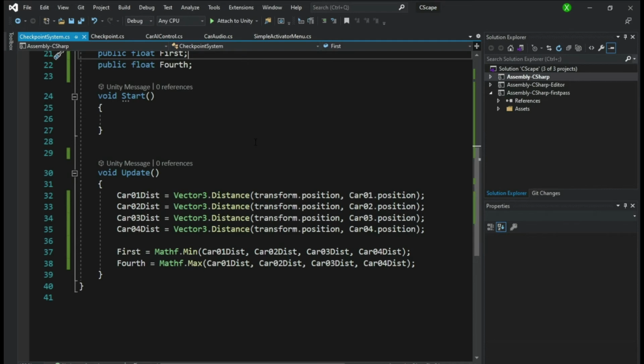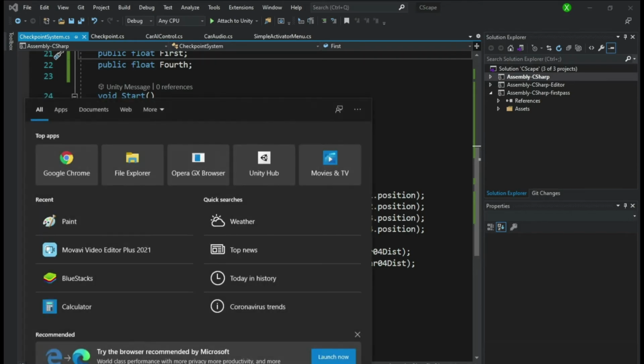Now we have to determine the other two cars' values. Now let's go into Paint again.